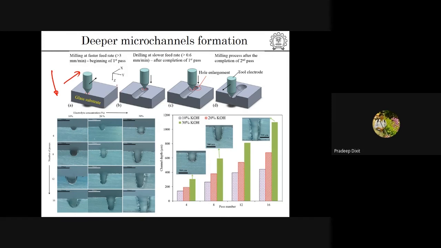By using this kind of multi-pass approach, for example, we go in this direction and get some etching, then we can repeat the process over multiple passes and create different kinds of deep structures. For example, in up to 1.1 millimeter thick glass plate, which is utilized in several biological applications, we are able to create blind channels and through channels using this process.